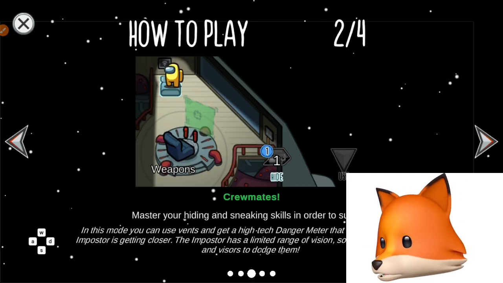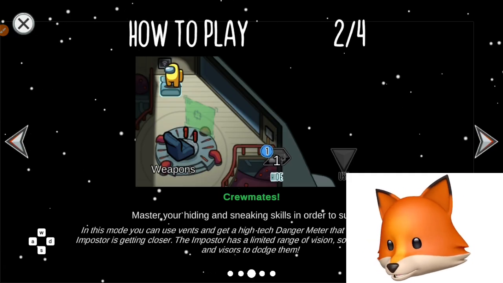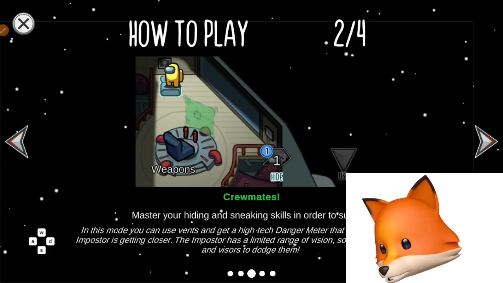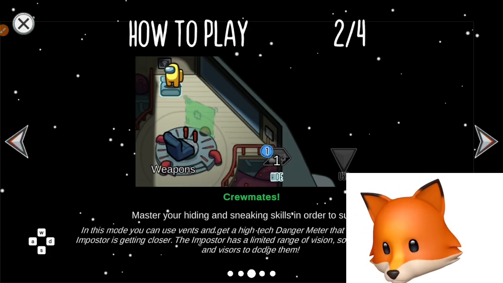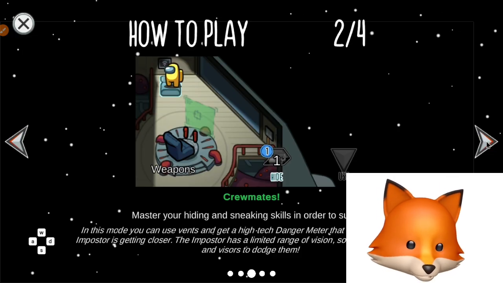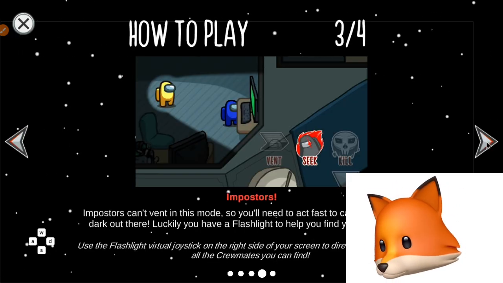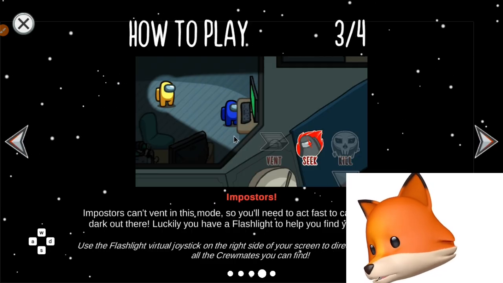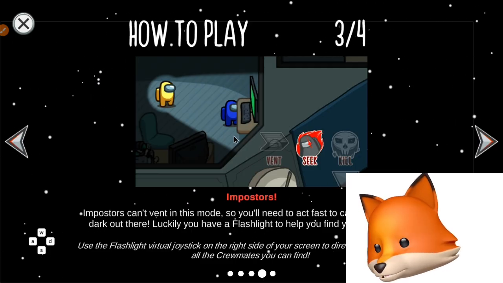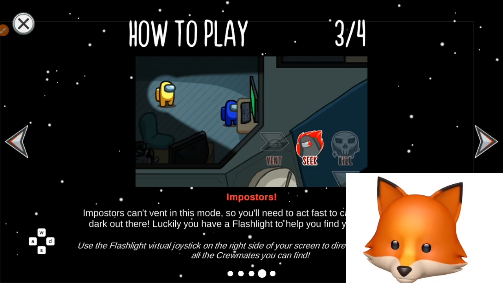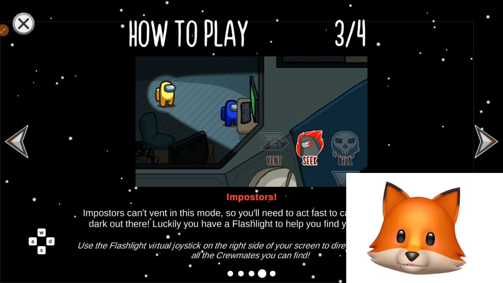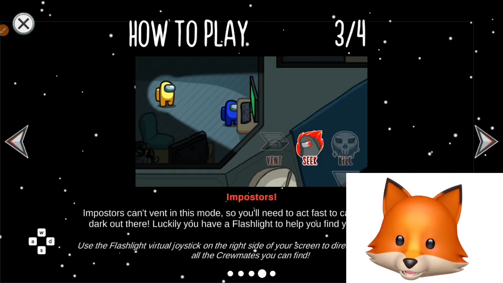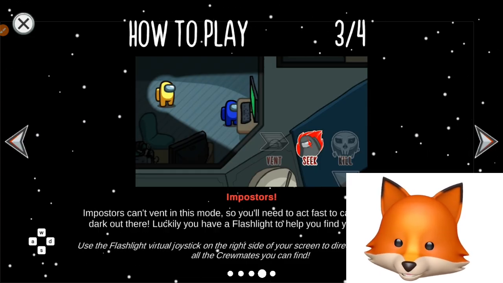It depends on the host. The imposter has a limited range of vision, so use your wits, vents, and vision to dodge them. Okay, and imposters cannot use vents. Imposters can't vent in this mode, so you'll need to act fast to catch your prey. Luckily for you, you walk a little faster than crewmates. I think depending on the host.